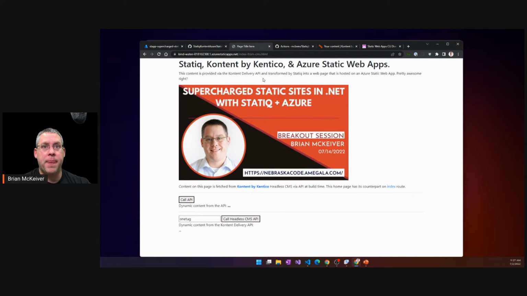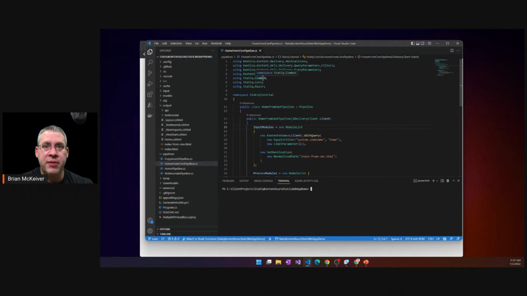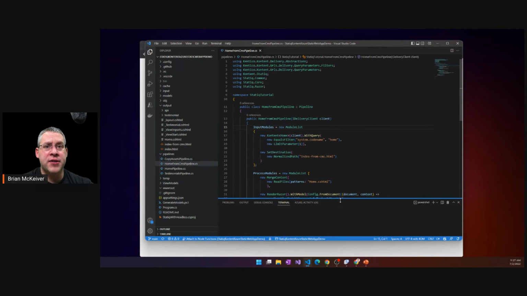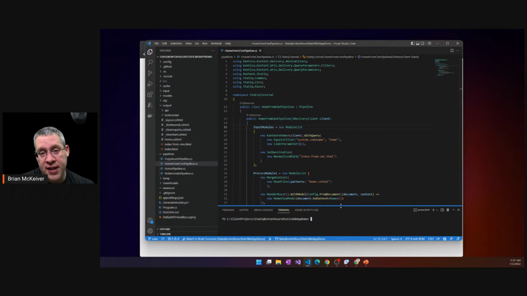Really, the code to make that page dynamic comes from our project. I have the project from GitHub opened up here, and it's using Statiq, spelled S-T-A-T-I-Q, for the site generator. This is a C# class. It's basically what's called a pipeline in Statiq, and it handles running calls to make static pages. Right now I have a simple delivery client call that's calling out to the home page to generate the index from CMS HTML that we were just looking at.